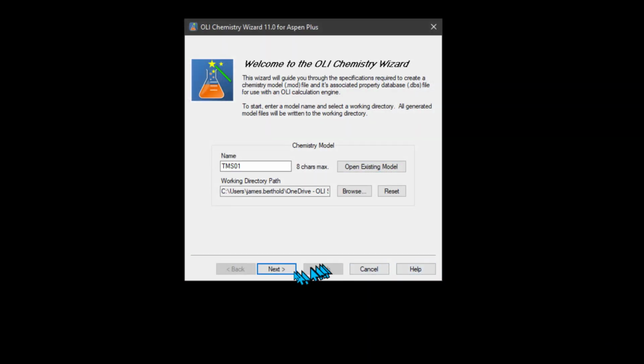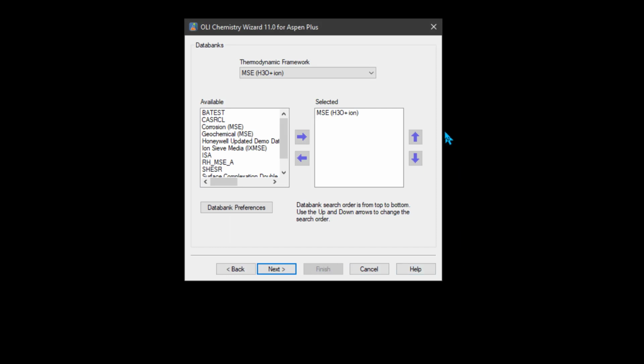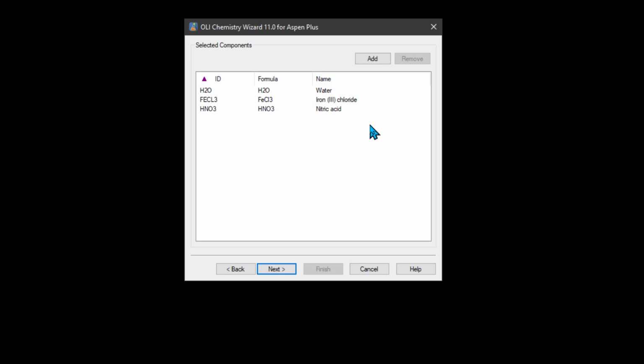We're going to open up an existing model that we have created, just so we can speed up the discussion. This will be in the mixed solvent electrolyte model, but it doesn't matter for this discussion. And we have a very simple model. We have water, iron 3 chloride, and nitric acid.